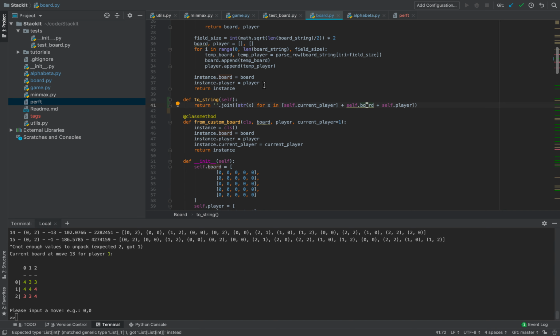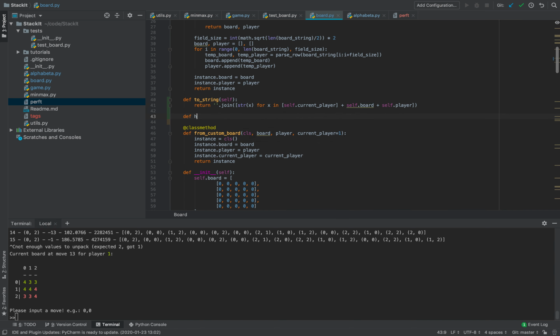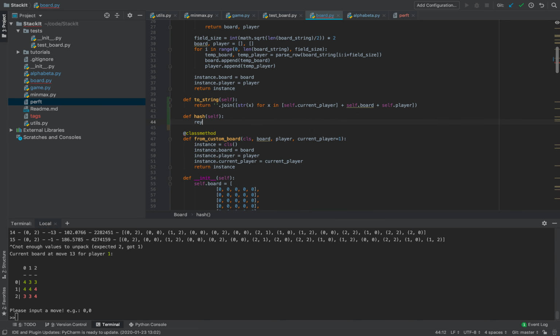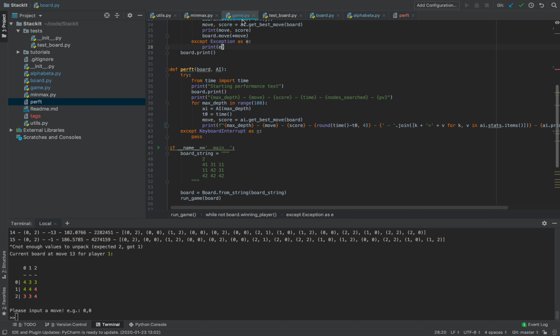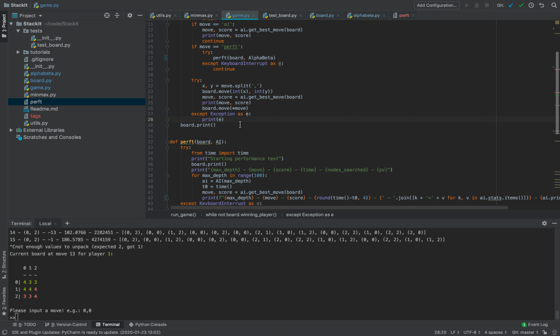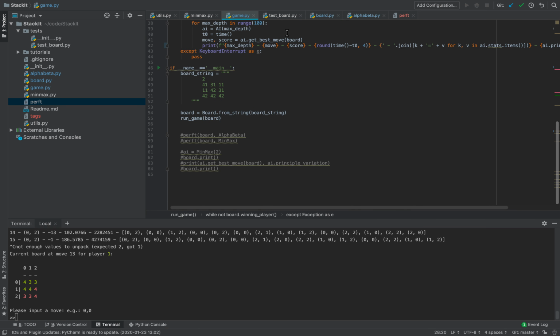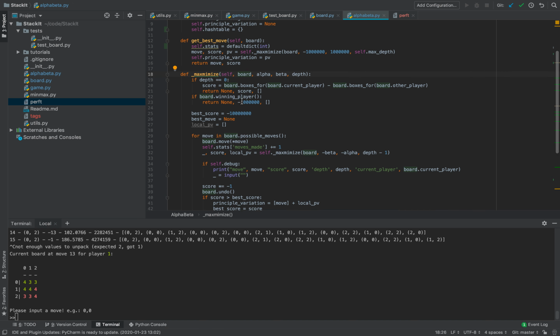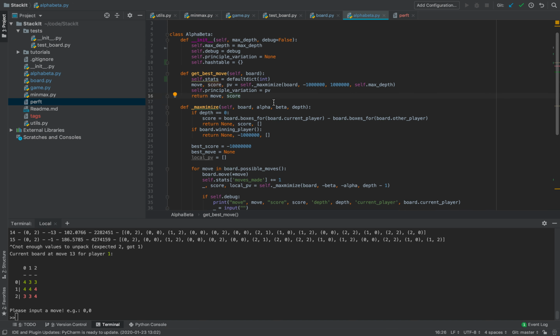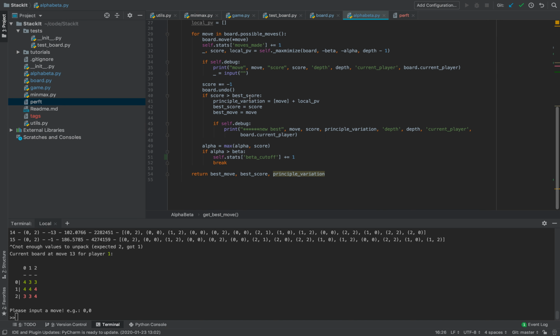This gives us our string, and then we're gonna implement a hash function. Maybe return hash of self to string. I'm gonna use the Python hash here, so in between runs they're gonna be different, but we do not need to keep this state. So we have our hash table now.